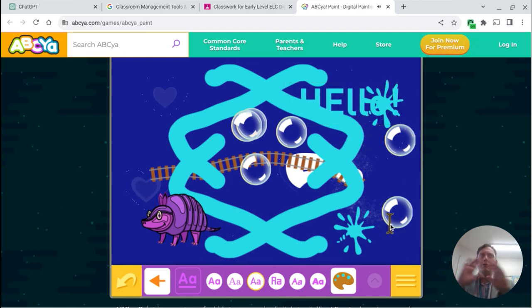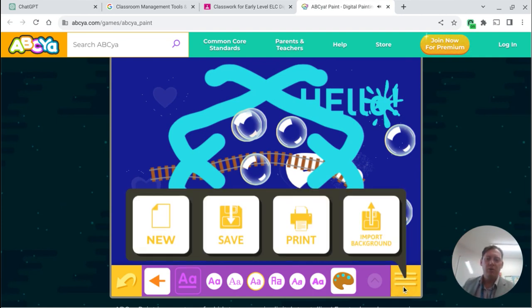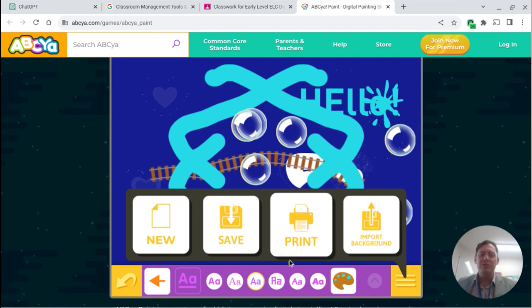If you do end up making something like Mr. Brown's, I would love to see it. So to save it, we come here, go to the 3 little lines, and we go save there. Best of luck. Hope you can create one just like mine.